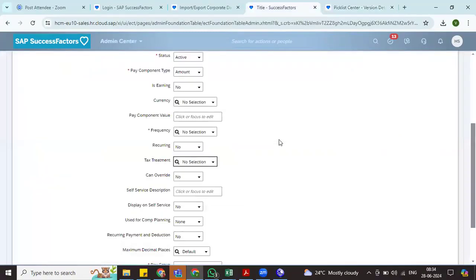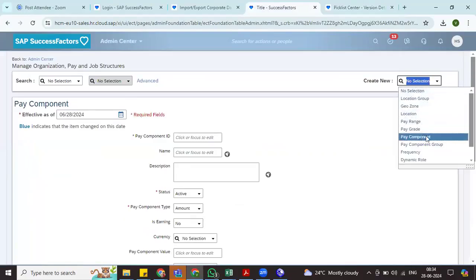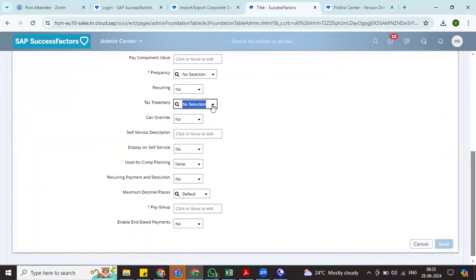So if I go here, okay, just now I've added, so just refresh this. Tax treatment. You see there is one more value called T, which is test. I've added.